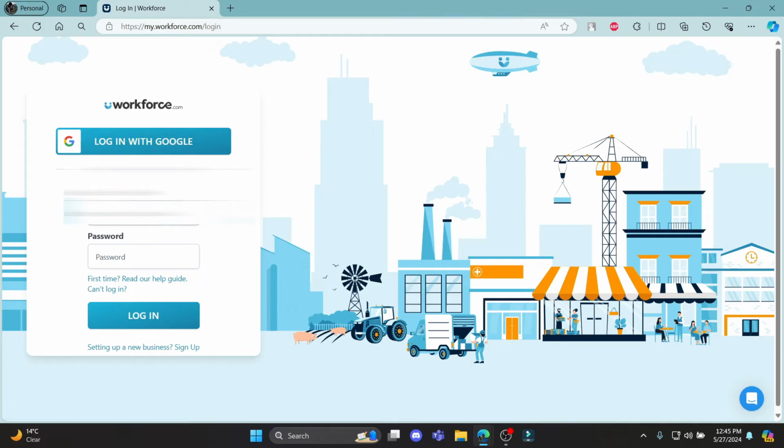Now let me talk about using your email address. Go ahead and write down your email address in this box, and then write down your password in the second box and check your password once and make sure it is connected to your Workforce account. Go ahead and click Login and you can successfully log into your Workforce Payroll account.